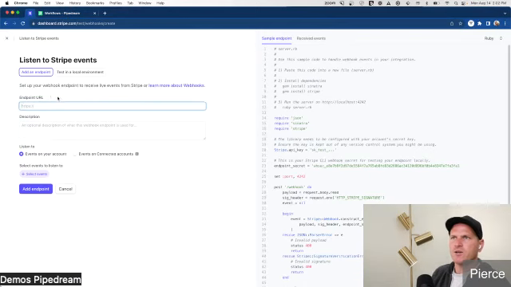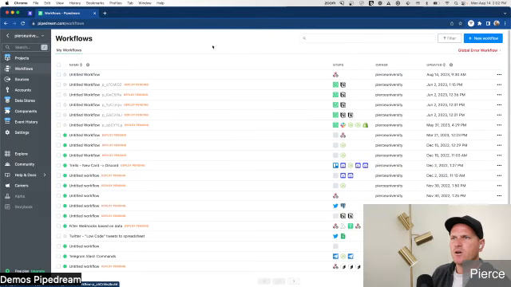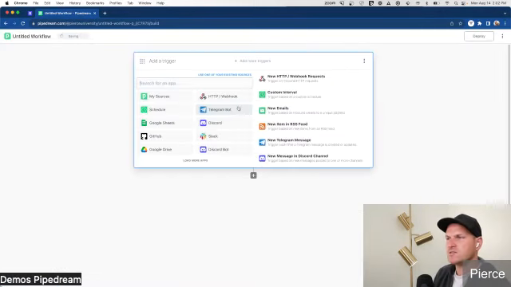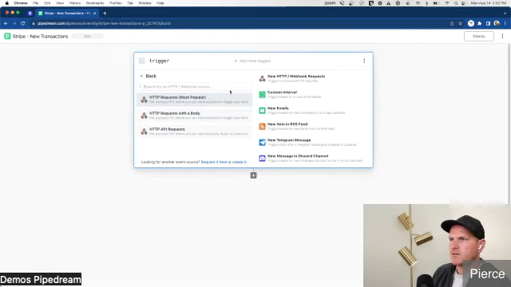So here we're creating a brand new Stripe webhook, and within our Pipedream dashboard, we're going to create a workflow that responds to HTTP requests. I've created a brand new workflow here. I'm going to rename it Stripe New Transactions. And that's exactly what's going to happen. We're going to listen to new transactions, and we're going to build off of that event. So let's get started by clicking the HTTP webhook trigger, and then we will click the requests right here.